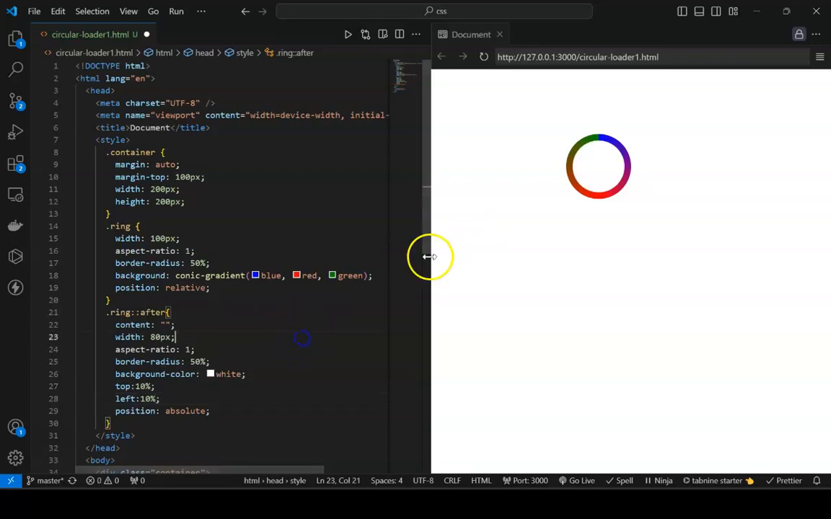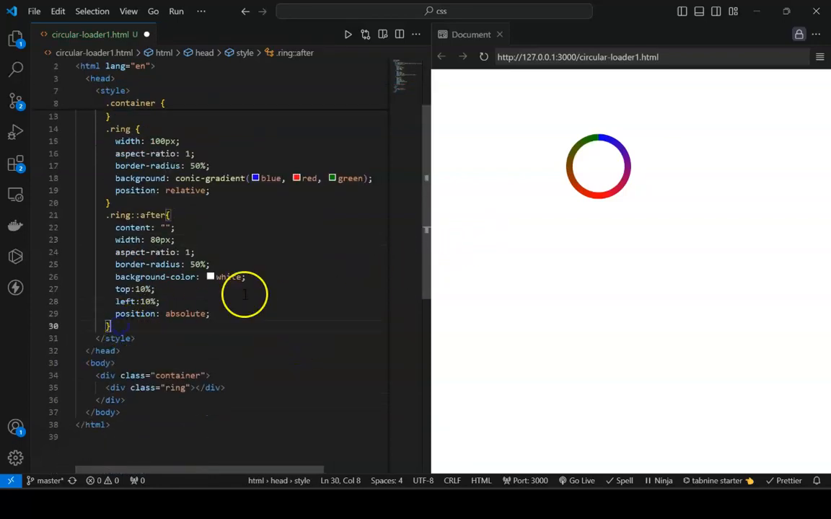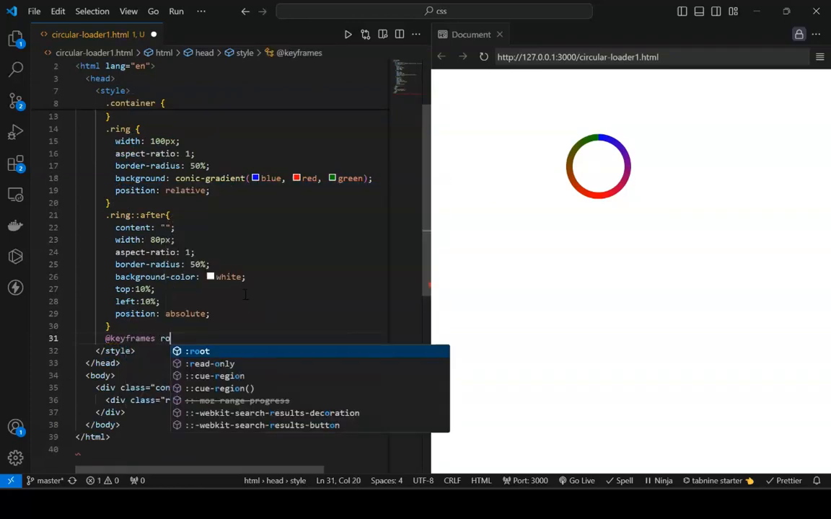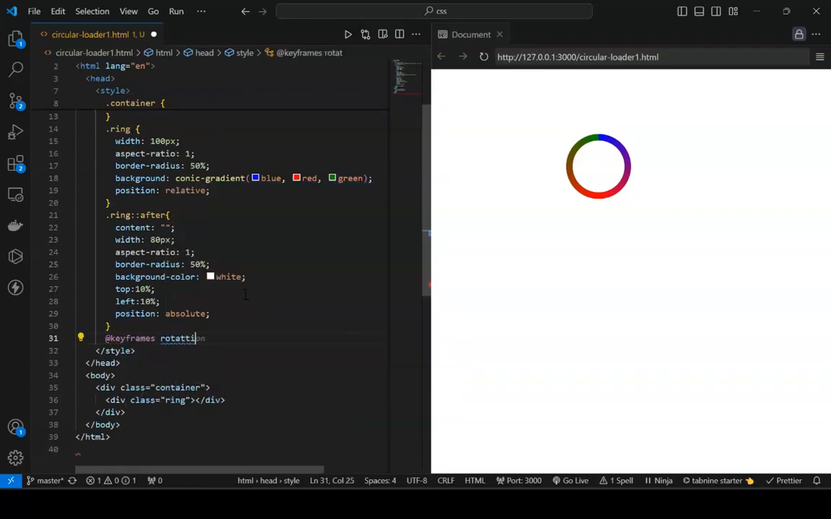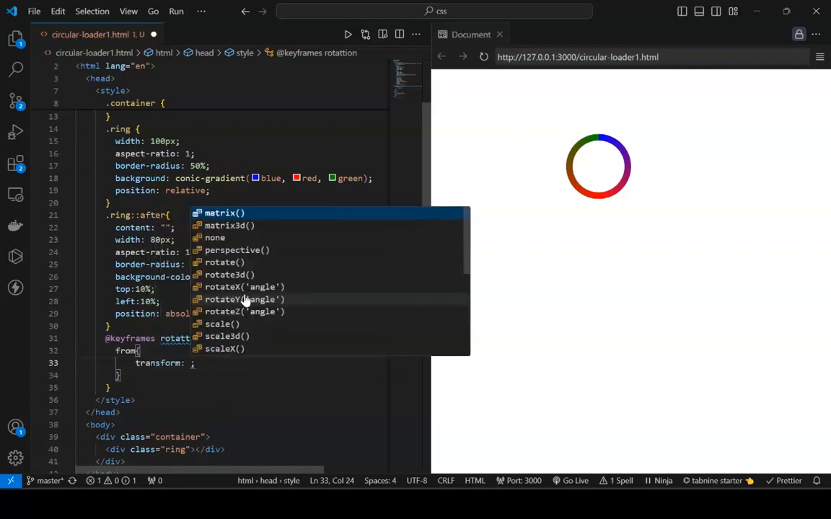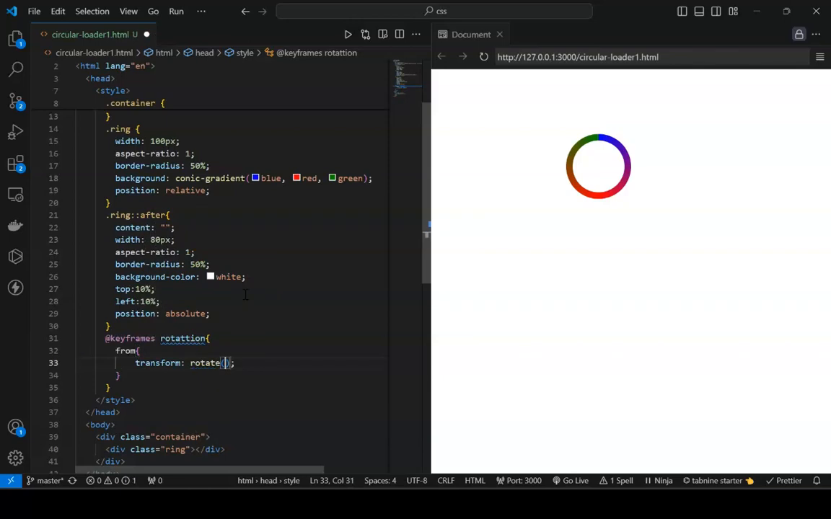Okay, so you see it's perfectly centrally aligned. Now we'll start with the animation part. We'll use the keyframes animation and name it say rotation. Yeah, perfect. And then we'll start with from, the initial position, and we'll use transform. We'll mark rotate equal to 0 degree, and we'll copy this to make the final transform 360 degree.